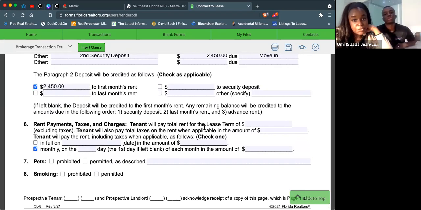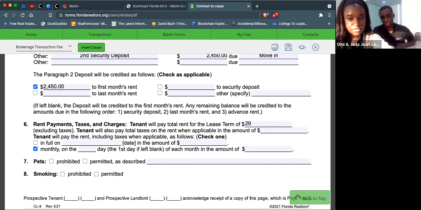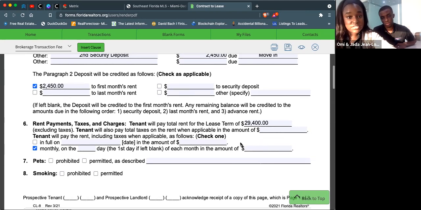So tenant will pay total rent for the lease term. The entire term is 12 months. So we're gonna take the monthly rental amount. I'm just doing it on my calculator. We're gonna take 2,450 times 12. The number that I got is 29,400. So that's how much they're gonna pay within the 12 months of having this lease.